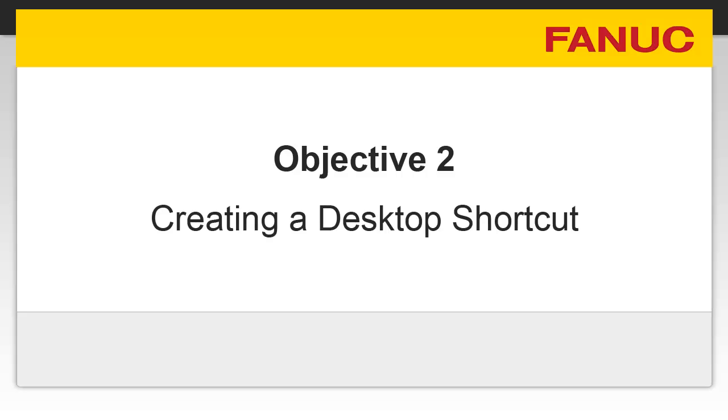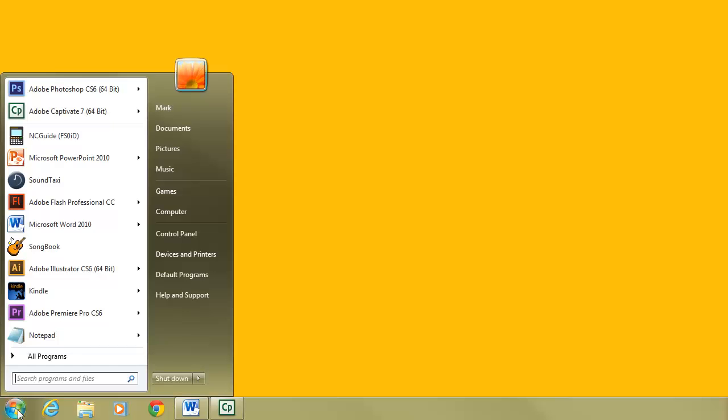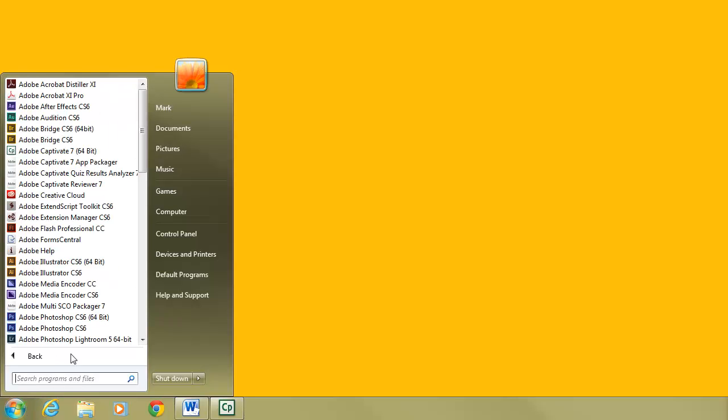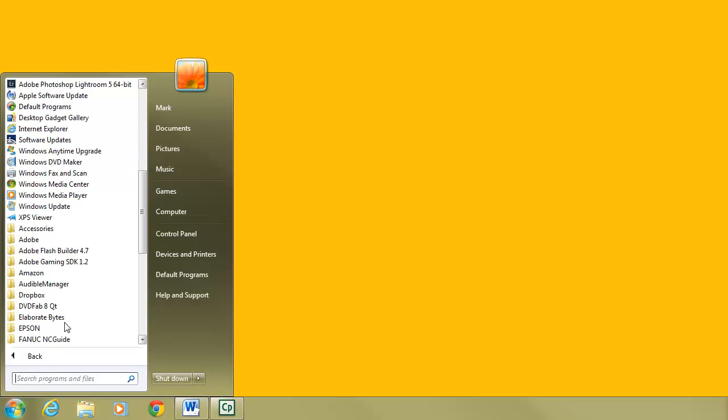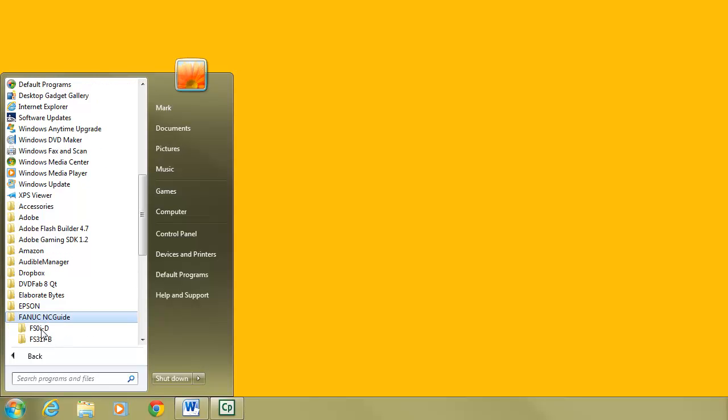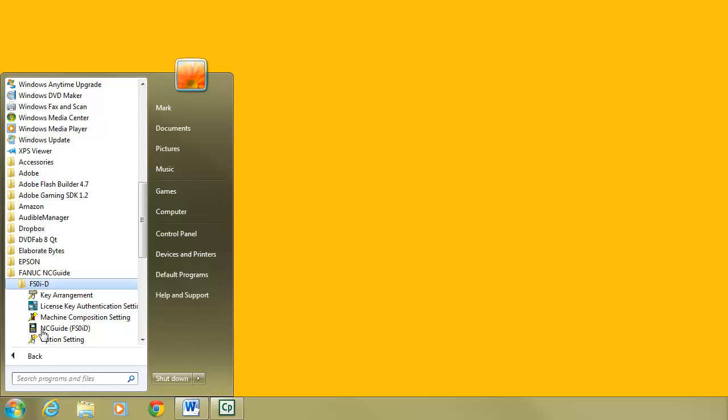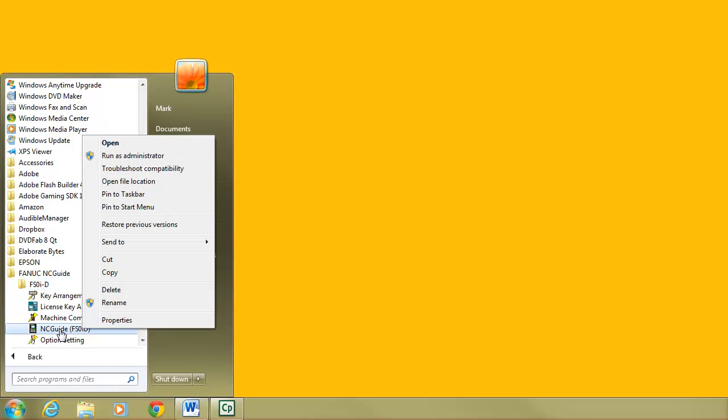Objective 2, Creating a Desktop Shortcut. If you would like to simplify starting NCGuide, you can create a shortcut on the desktop. Perform the same steps to start NCGuide from the Windows Start menu. However, instead of clicking on the NCGuide icon, right-click on the icon to display the pop-up menu. Select Copy from the menu displayed.